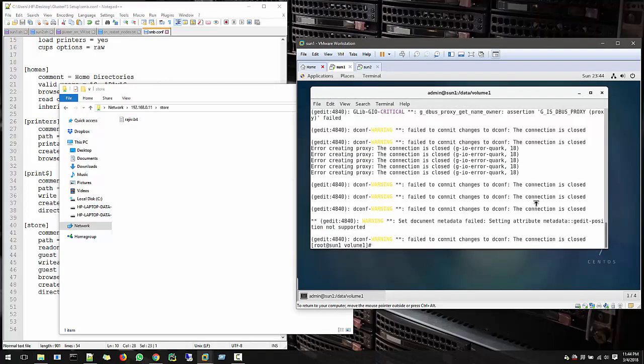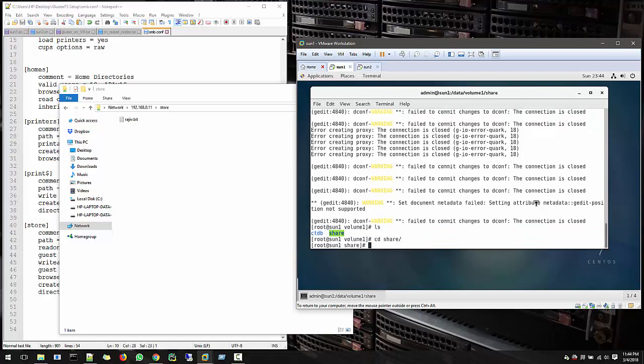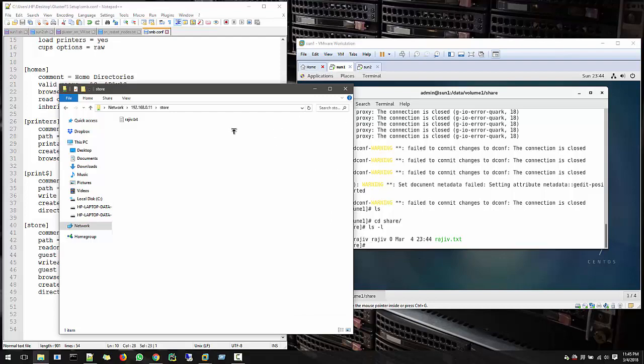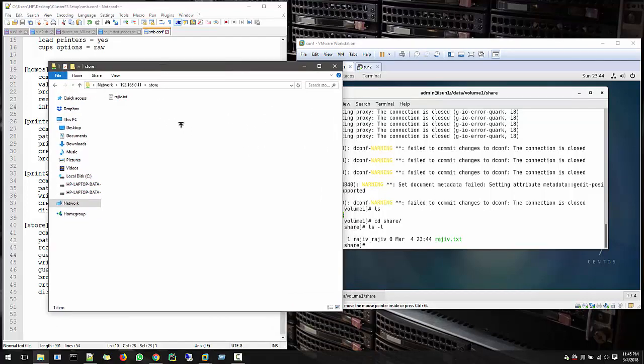And cd share. Okay, one file is created, rajiv.txt. We are able to get that file here, and from your Windows network you are able to connect.